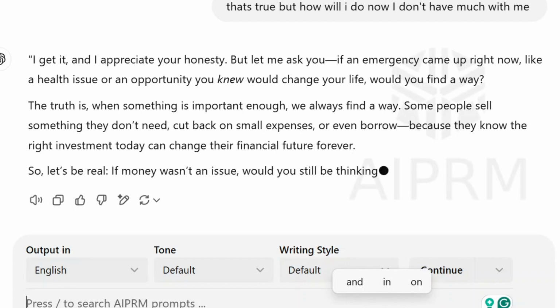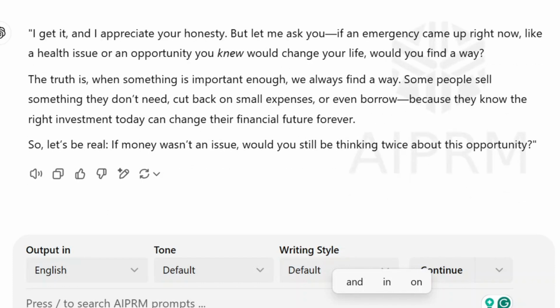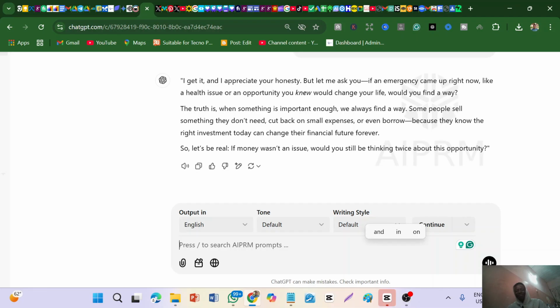I get it and I appreciate your honesty, but let me ask you, if an emergency comes up right now, like a health issue or an opportunity you know will change your life, would you find a way? The truth is, when something is important enough, we always find a way. Some people sell things they don't need, cut back small expenses, or even borrow because they know the right investment today can change their financial future. Let's be real. If money wasn't an issue, would you still be thinking twice about this opportunity?